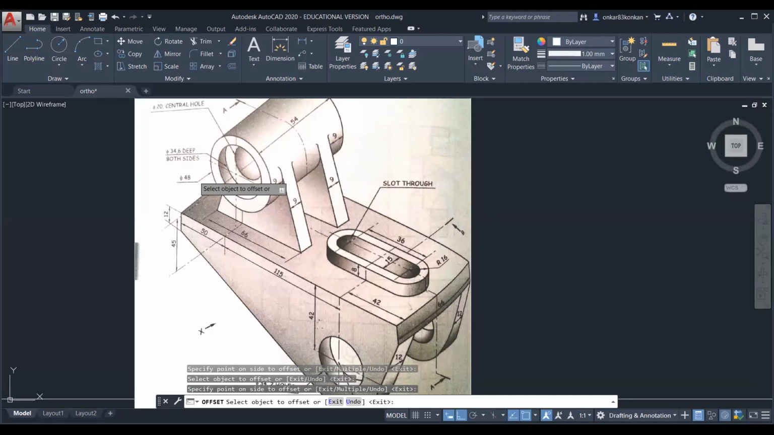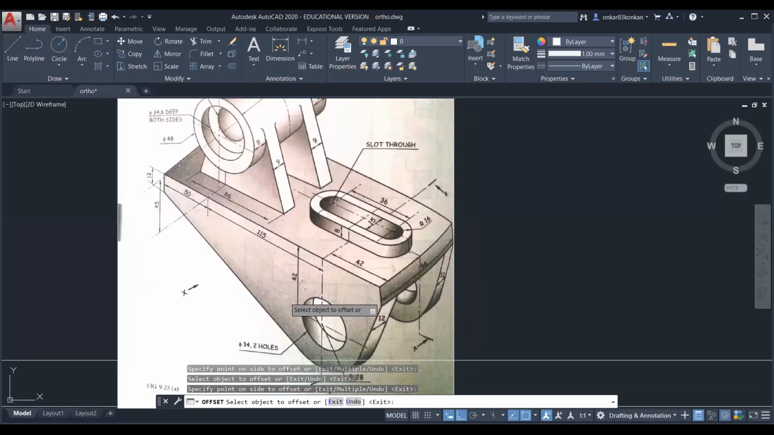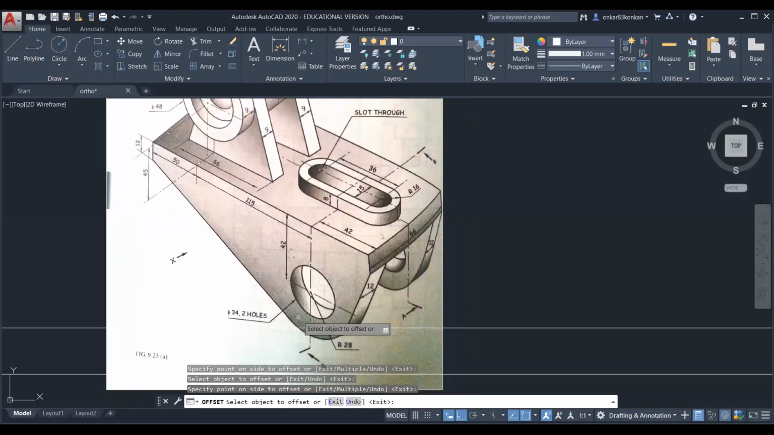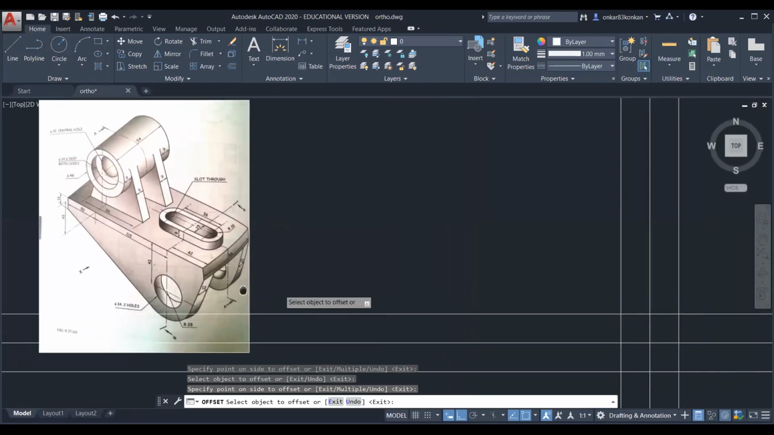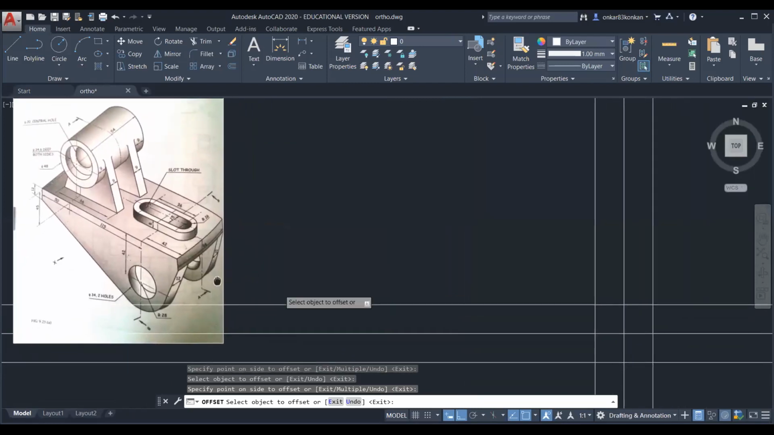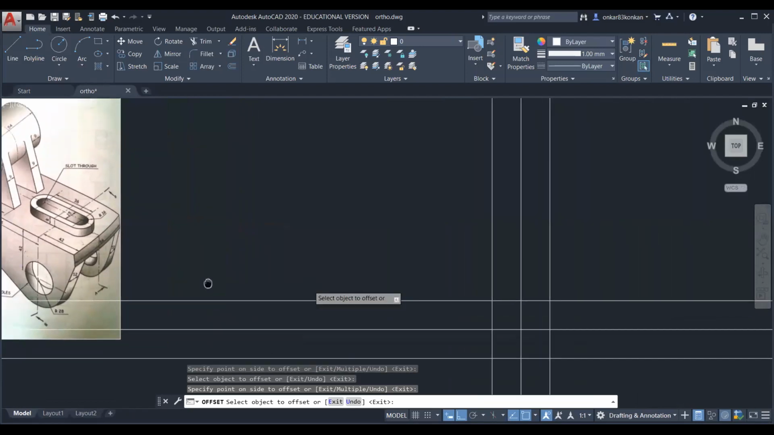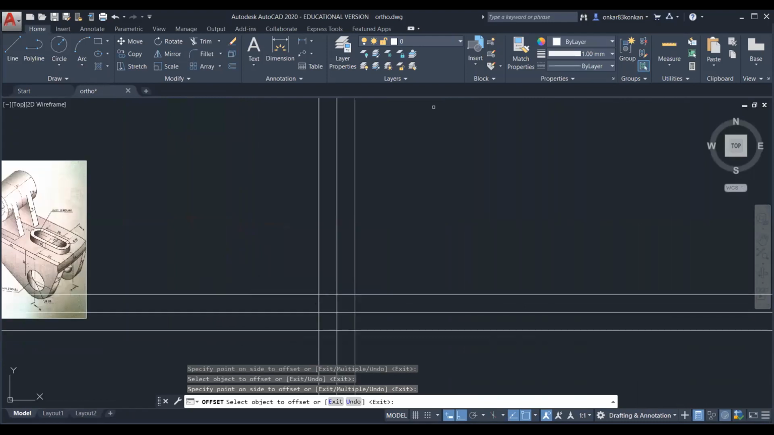That is 111. And again, we should add the radius of this circle. So that radius is 28. So 111 plus 28, that is 139. So this is the height of the rectangle in the front view. Okay. So you can draw the reference rectangle.